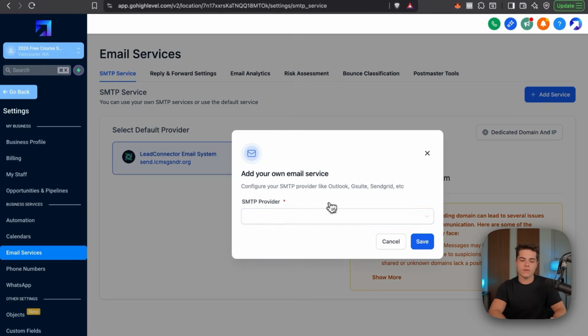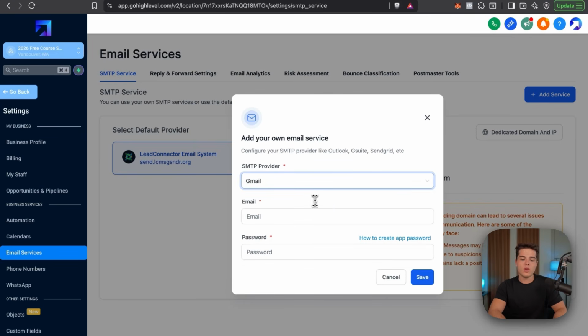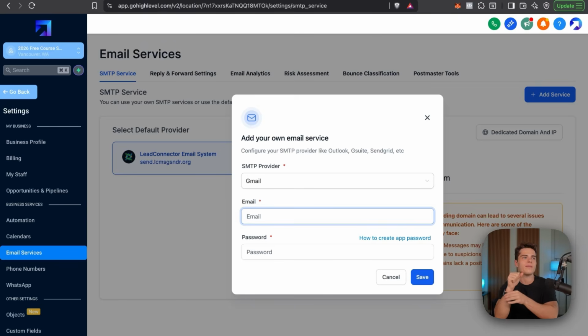You can also click add service up here if you use one of these emails right here, like Gmail, for example. You're going to put in your actual Gmail, and then you're going to create what's called an app password within Gmail. I'm sure you could find a 2-minute YouTube video on how to do this, but you essentially go to your Google account settings, and then go to the top and type in app password.